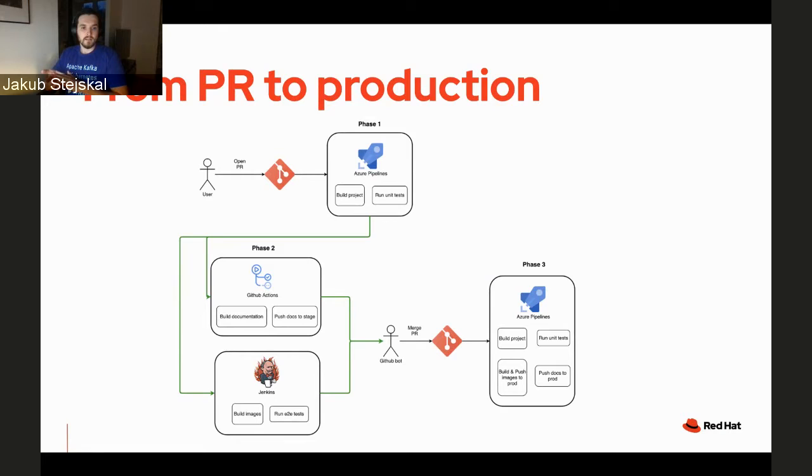Another point in phase two is Jenkins, which could be, for example, used for building images and run end-to-end tests. When phase two is finished, the checks in the PR will be set to green, passed, and now there's this part when you should ask your colleagues from the project to go through the code and do a review of it and approve the PR.